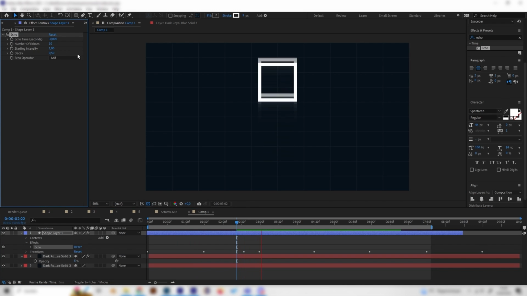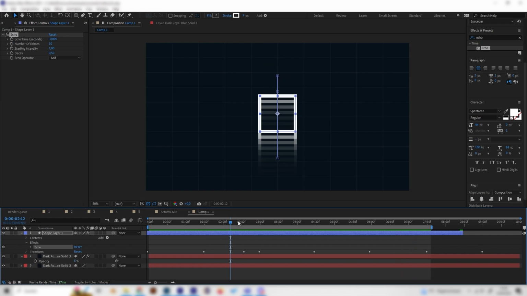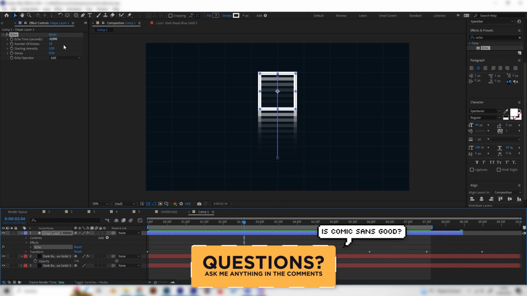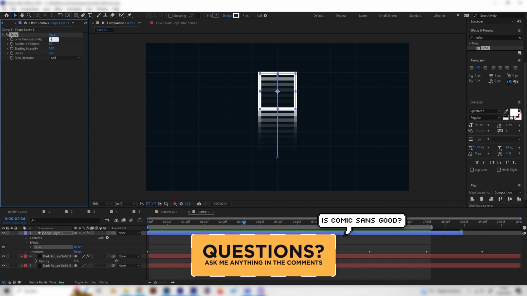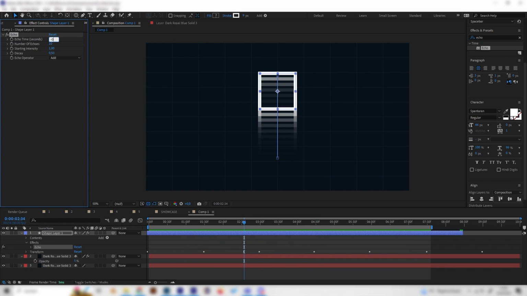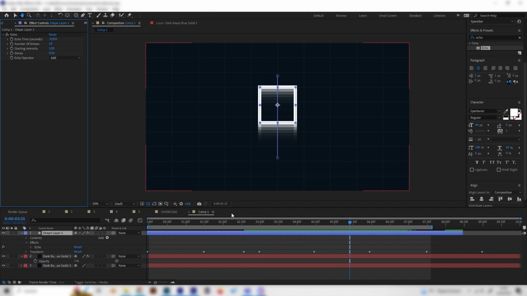And here comes the decay effect, and if we put this to something like 0.5, you can actually see that now each layer gets a bit more transparent and we get this fading echo effect. With the decay turned down to 0.5, we can maybe increase the echo time again to 0.05, which we tried earlier. So now they will be a bit closer, and I think this looks super cool.